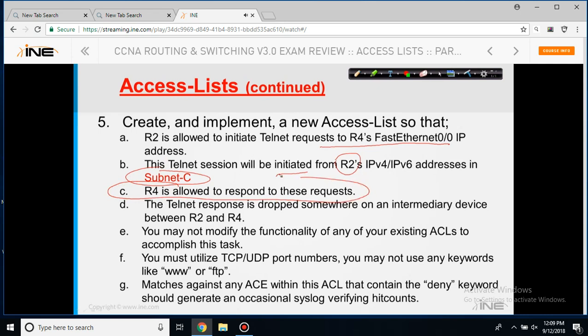Look at this. The telnet response is dropped somewhere on an intermediary device between R2 and R4. So this is telling me that the access list should not be implemented on R4. It needs to be implemented on something in between R2 and R4. Okay, good thing we didn't proceed any further with this.